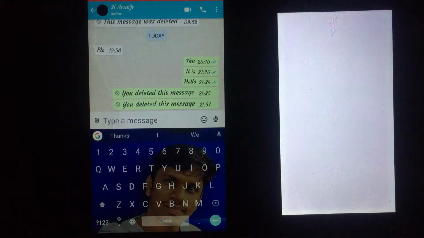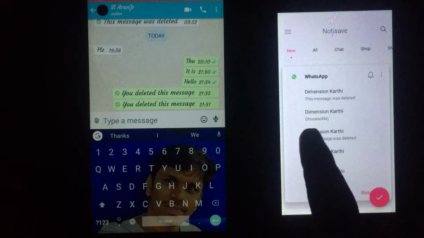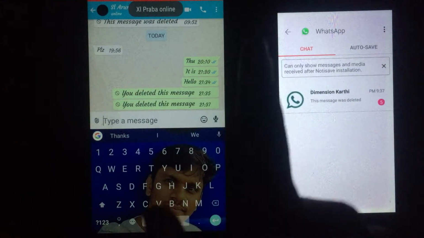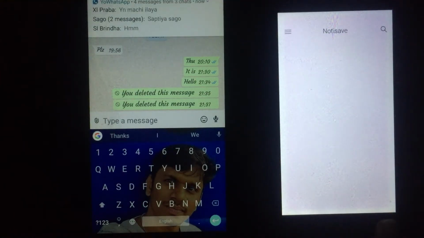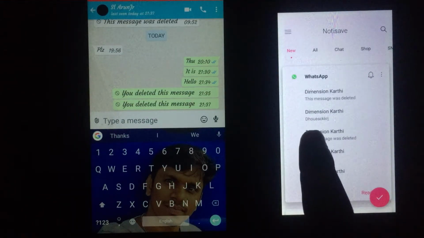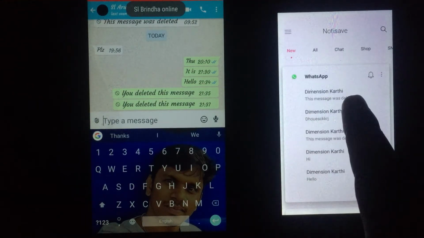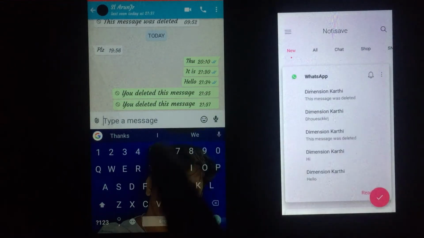Enter into NoticeSave. You may see the message I recently sent. The message recently sent is here, the original message, and this message was deleted. This is the message that was deleted by this mobile.